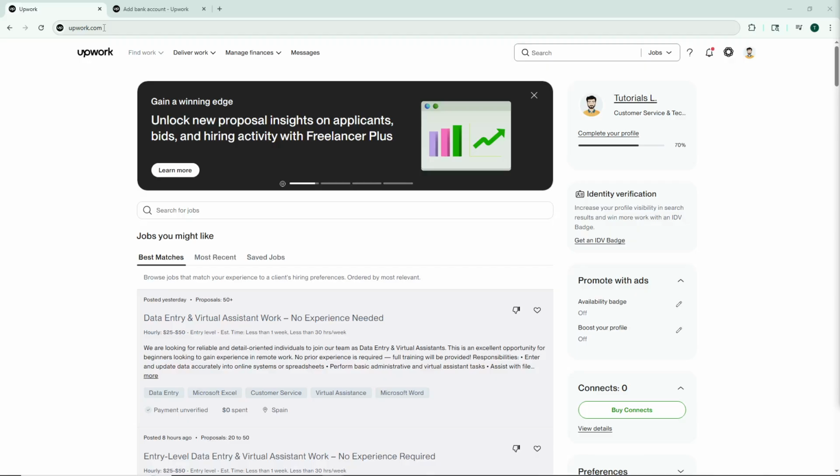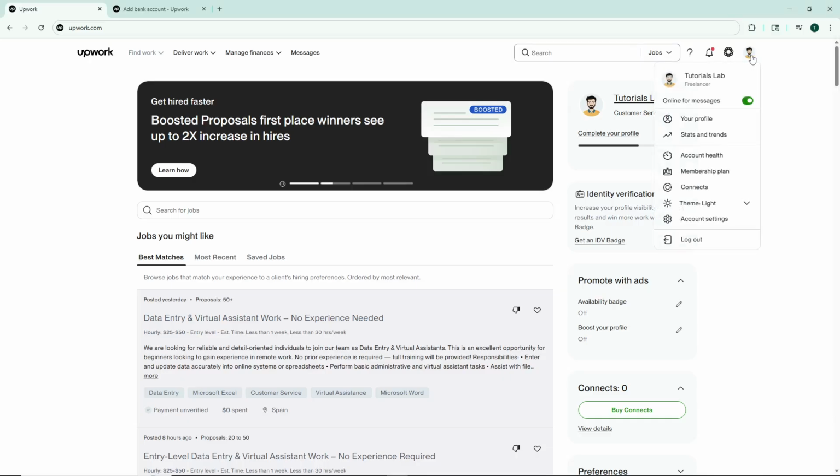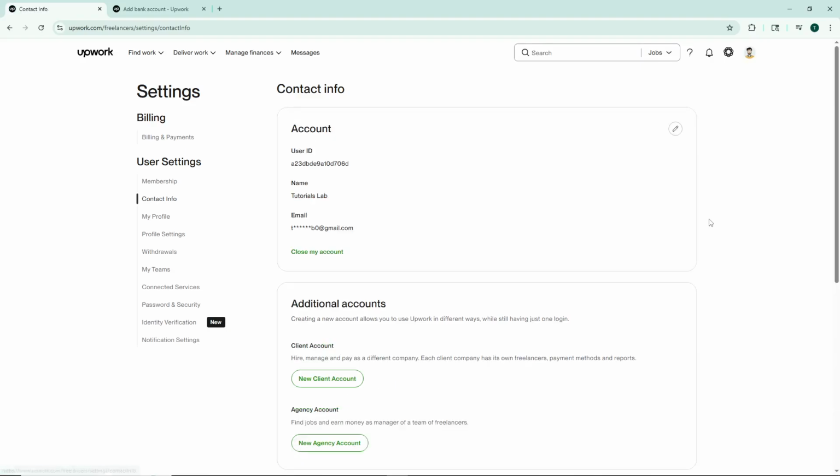Now look towards the upper right corner of your screen where you'll find your profile icon. Click on it, and from the drop-down menu that appears, select Account Settings. This will take you to the main hub where you can manage all aspects of your Upwork account.